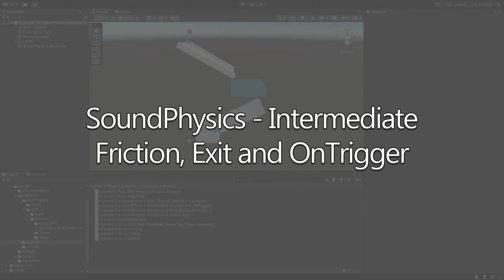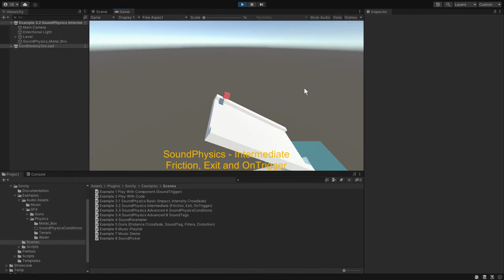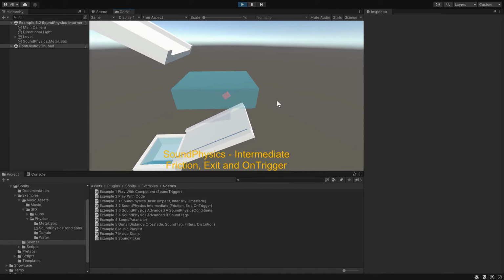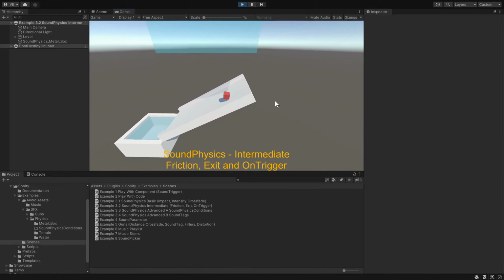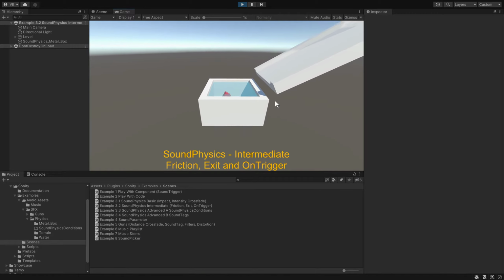Now for the intermediate example, we're going to add friction and OnTrigger to play water sounds. Let's take a look at the example scene. So here we'd want to add some impact sounds, friction sounds, also some water sounds, both when it's impacting and sliding on the different materials.